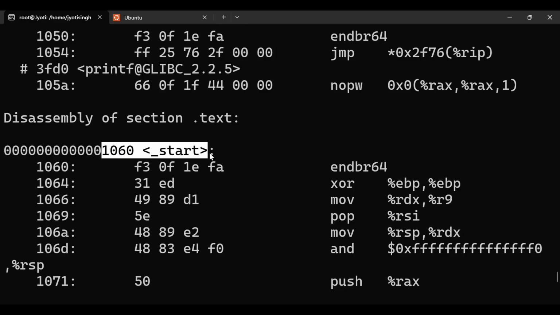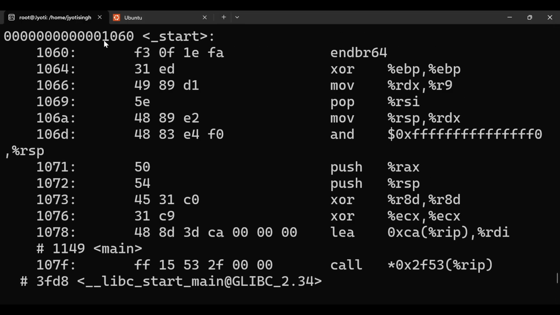In our execution awareness series, we have explained how we get this address 1060, and how we know what _start is, in the episode where we explain what happens before the main function. Please do check that out. So this is where our program starts. This is our landing pad for indirect branches, calls or jumps.